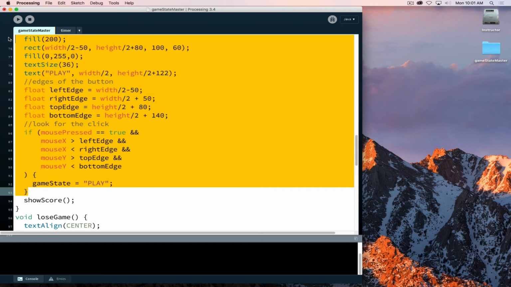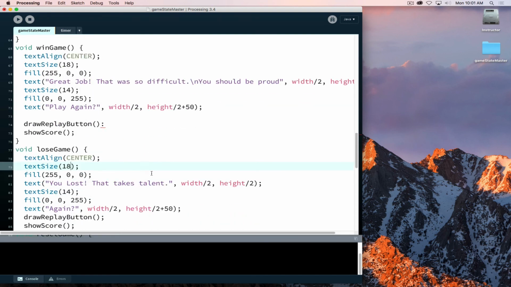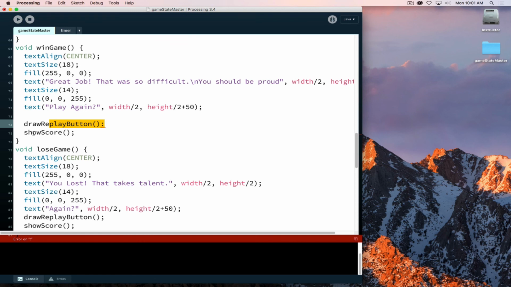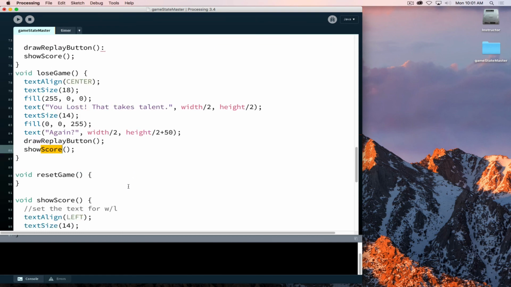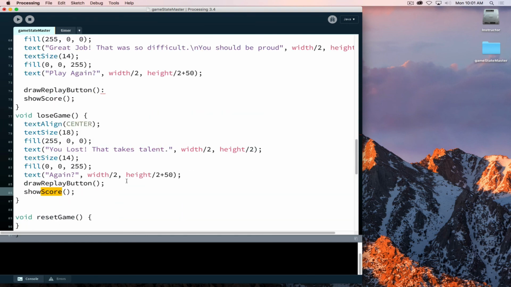And now we can do the same thing here and say draw replay button. And now when I look at win and lose, they're much more manageable, because they don't have an additional 30 lines of junk in them. So win draws my main text on screen, then it draws the replay button, shows me the score. Lose, same thing. And then we can see those two methods as they're defined down here. So when you have something doing the same thing twice, it makes sense to put it into its own method.